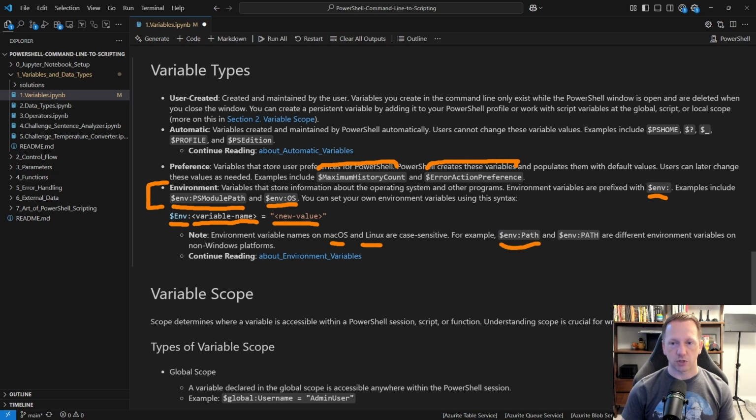So for example, these two variables on those systems would be different environment variables. If you want to read more about other environment variables, I included a link here to Microsoft documentation. Go and take a look at that.